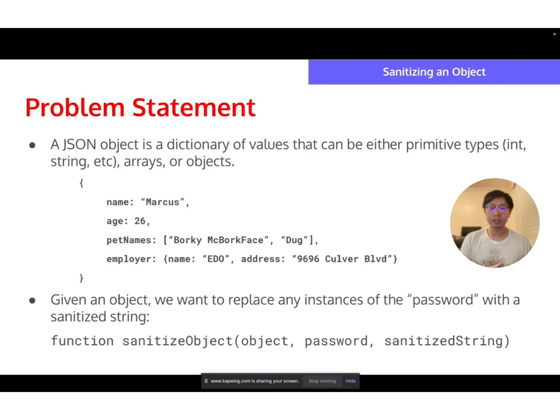So as an example, here we have a JSON object that has a name key with the value of Marcus, another key called age with a value of 26, another key called pet names that has an array of pets named, and lastly, an employer key that has a value of object type that in itself is another JSON object.